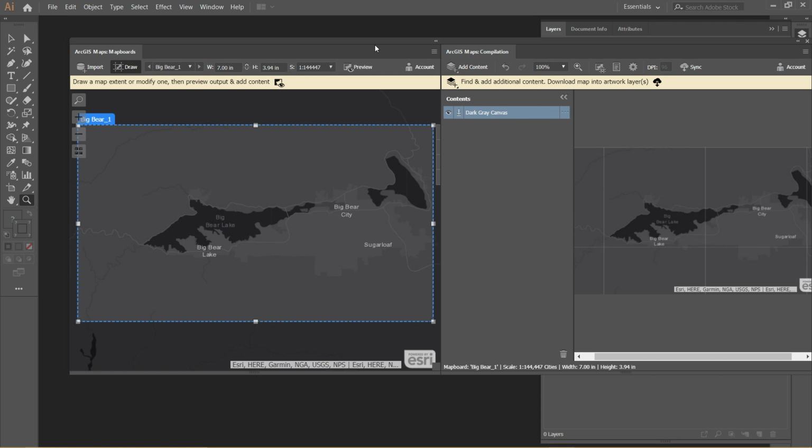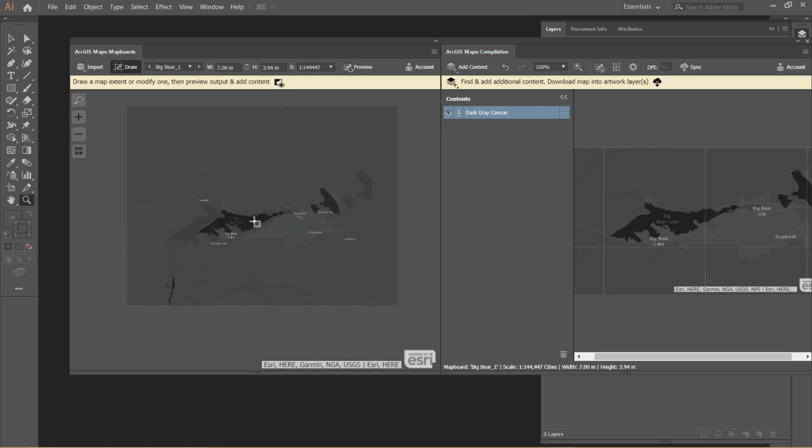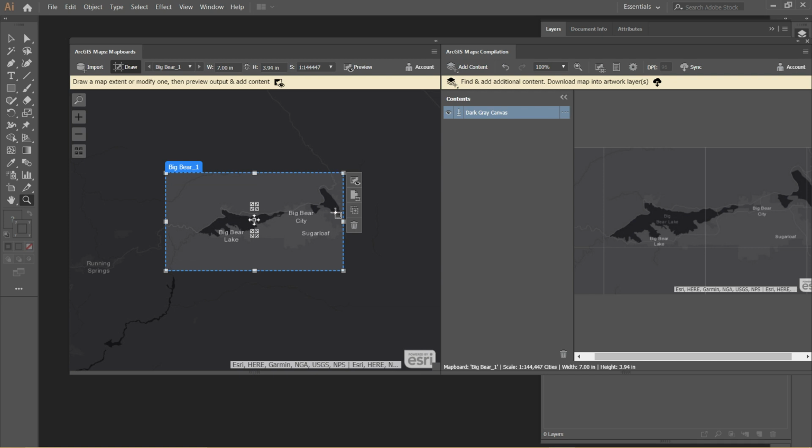As you can see in the extension, I have already defined a map board or a map extent, and immediately you see a couple of improvements. One is we now have a better outline to display the map bounds. You also see that there are fewer buttons inside the map board's graphic. Instead, some of the important buttons are now available and neatly arranged to the right edge of the map board.